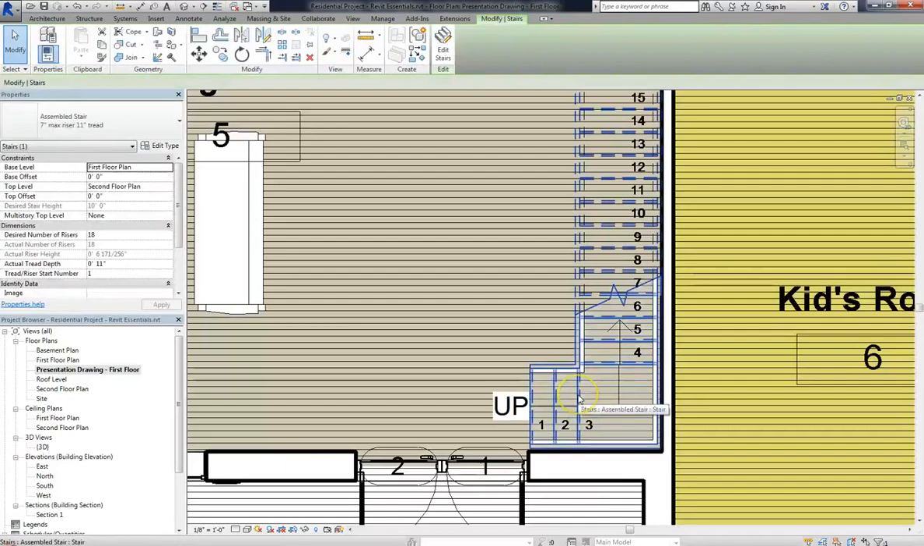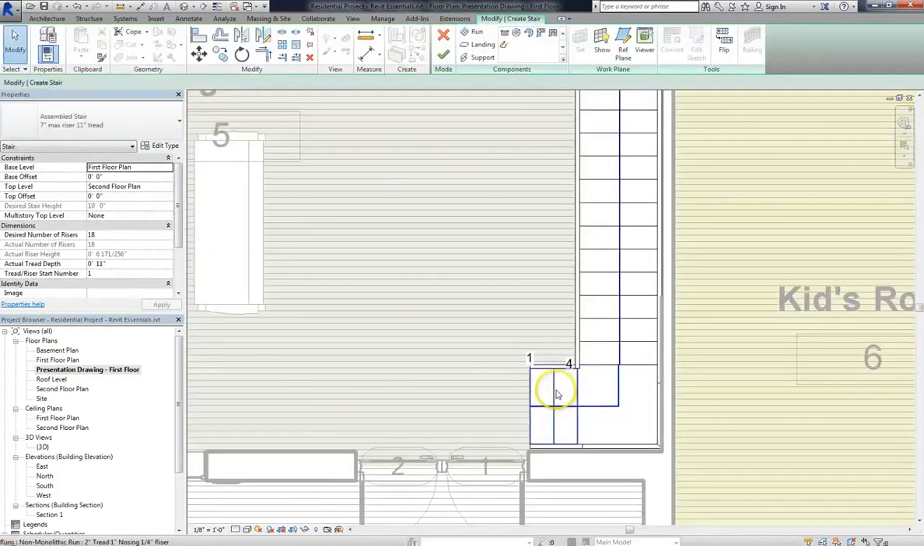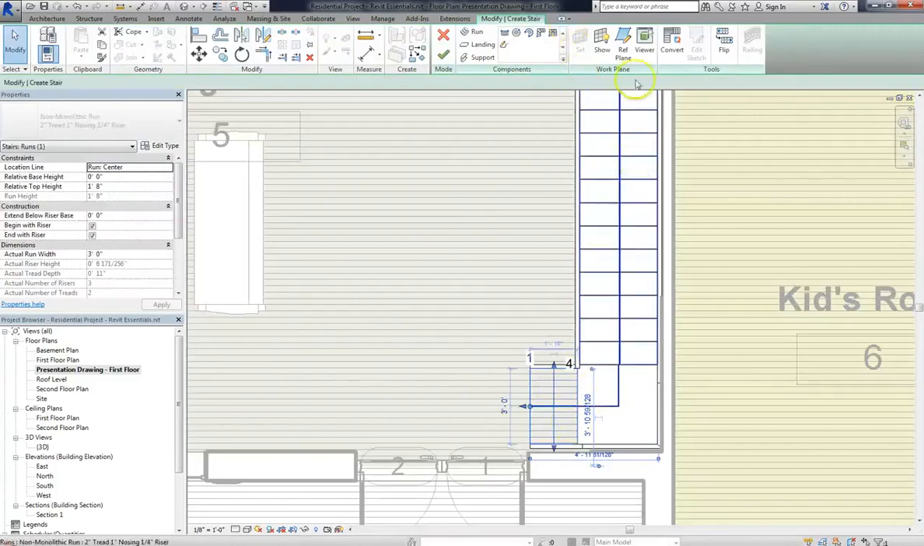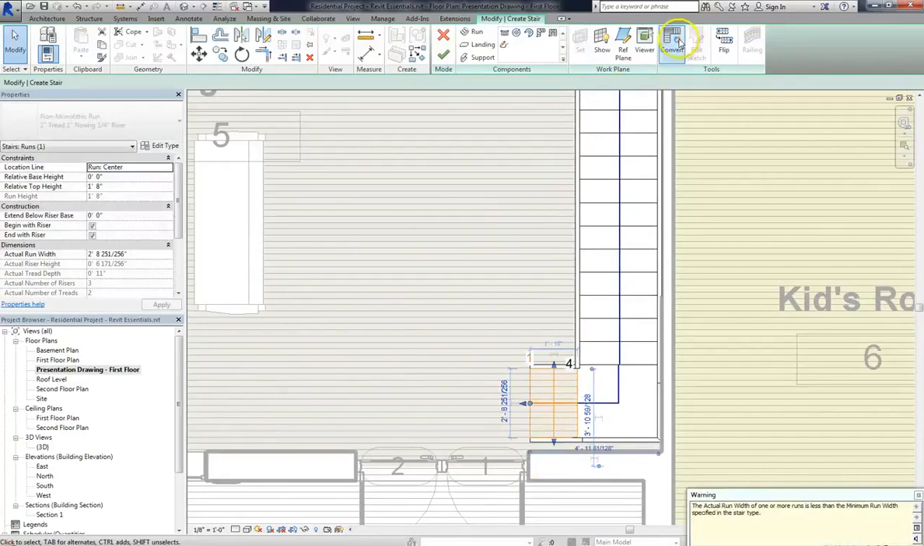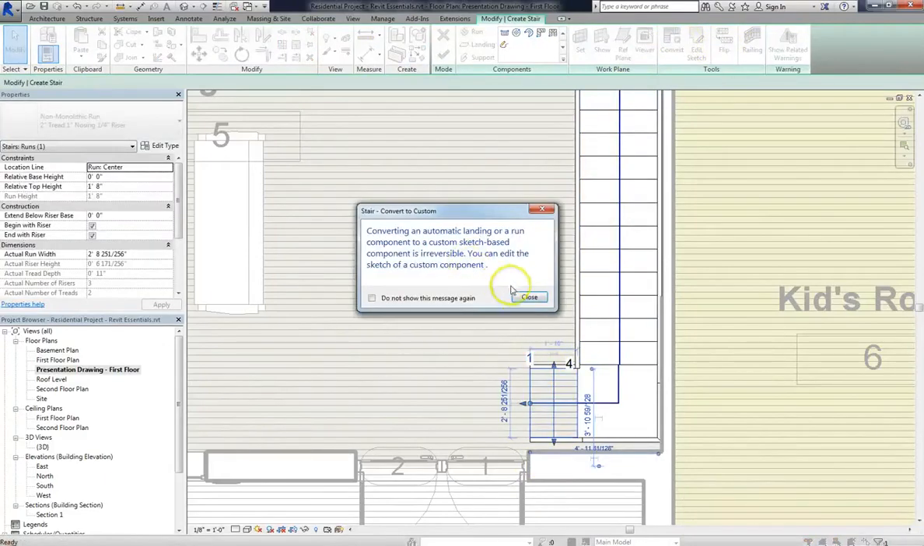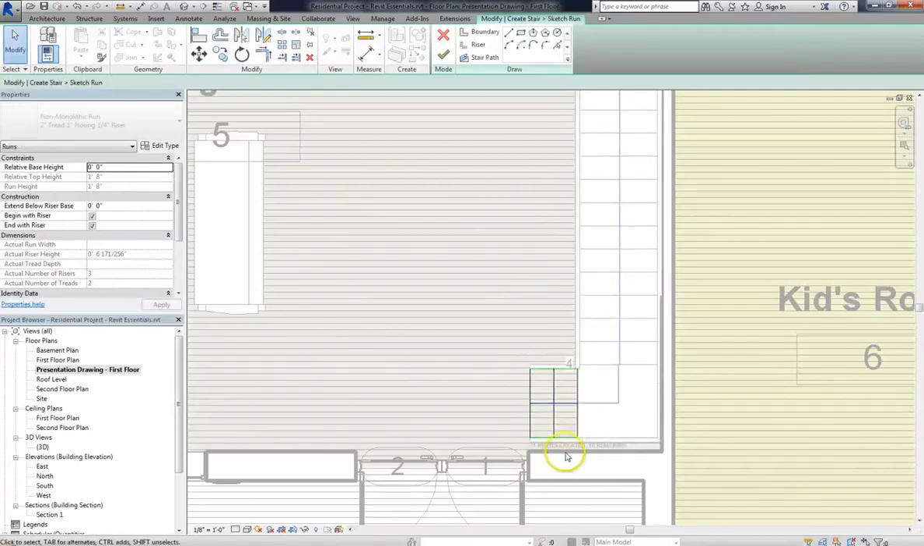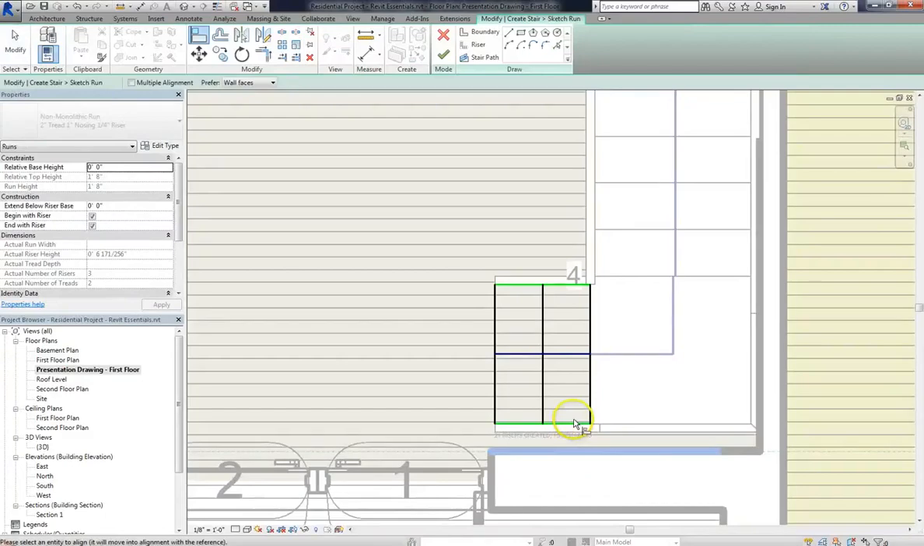Now you can do the same thing with the rest of the components. So for instance, I'll click on this other part of the stair, the lower part, and select Edit. And now instead of having this run feature where you can drag it around, I'll convert it. So we'll go up and select Convert to Sketch. And now I'll just do what I did last time. I will align my stair to the wall, and then I'll just offset it.